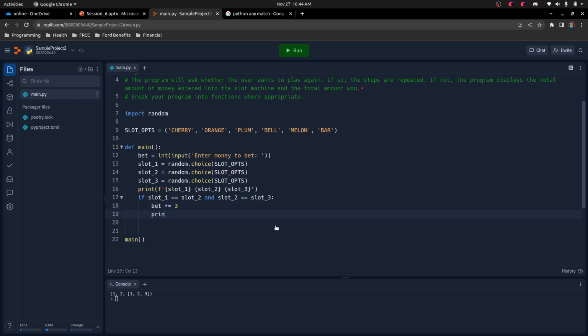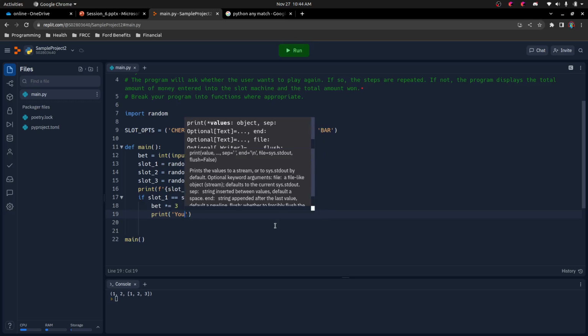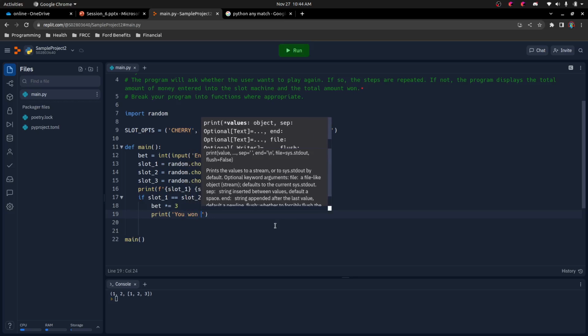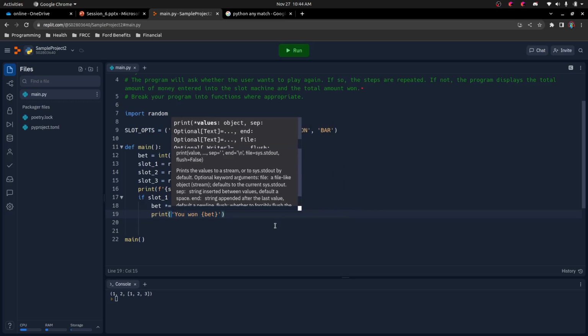I'm then going to print, you won, and I'm going to use bet, and I forgot to put my f format in here, but there we go.